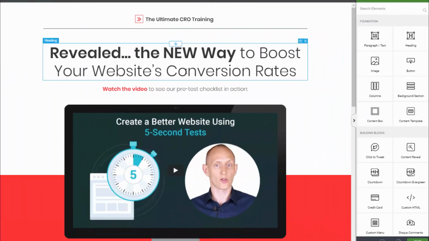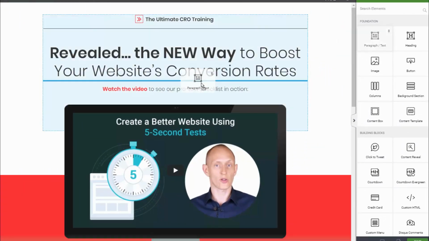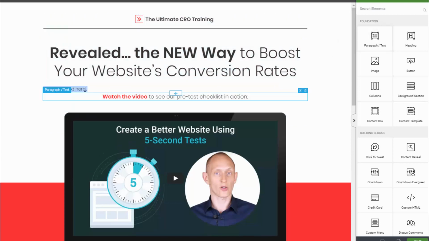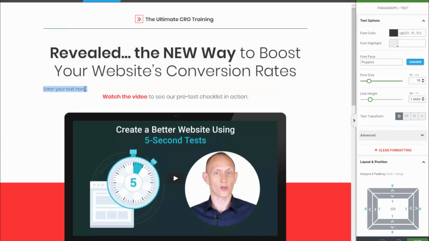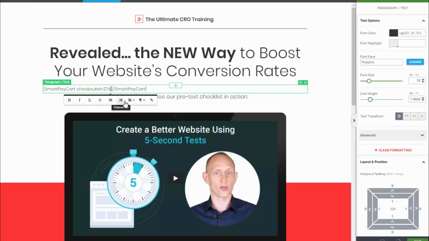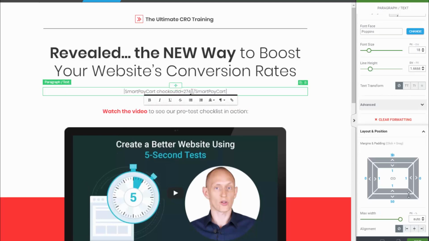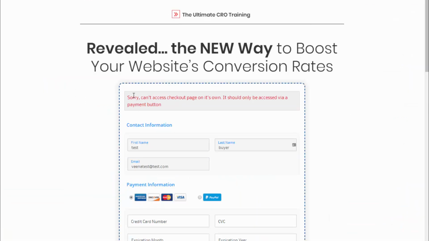And as I mentioned before, you can insert your shortcode anywhere you want. So say that I insert it here. So I copied it and inserted it here, and now I can center this, and now I'll go ahead and save it. So now if I visit the checkout page, this is how it looks.